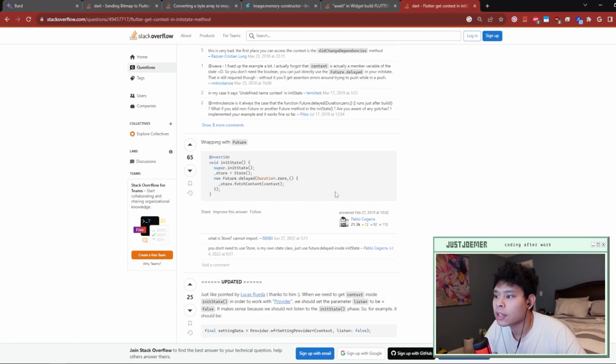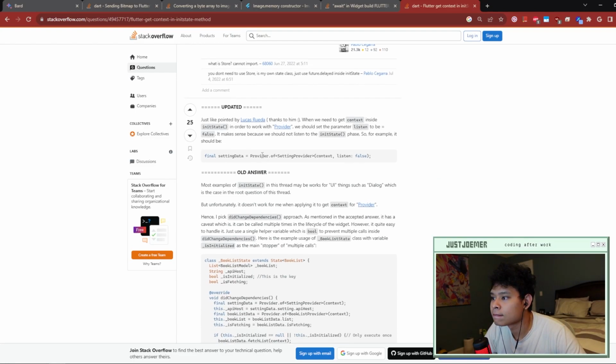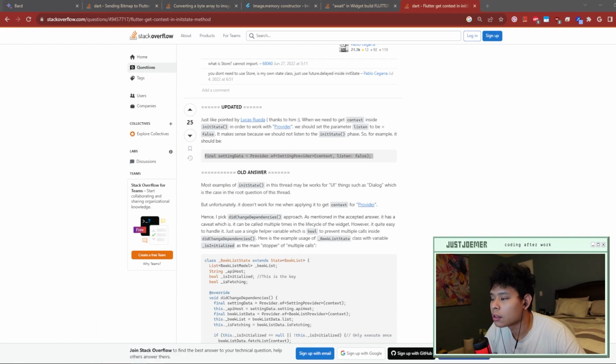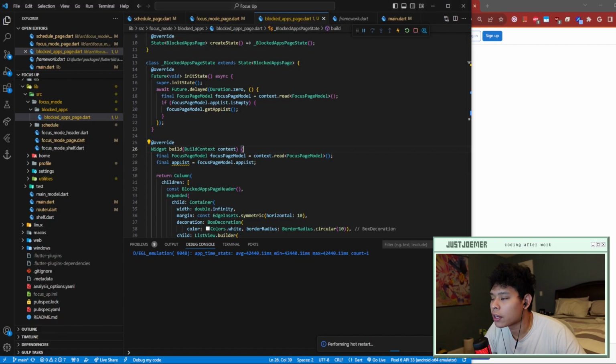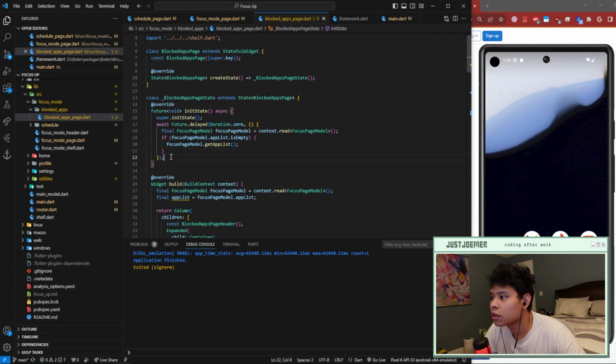Okay, I think the way that I have the init state is incorrect. All right, let's try doing something like this. I did this before where you can get the provider. I just don't know if that's correct. All right, let's terminate this.